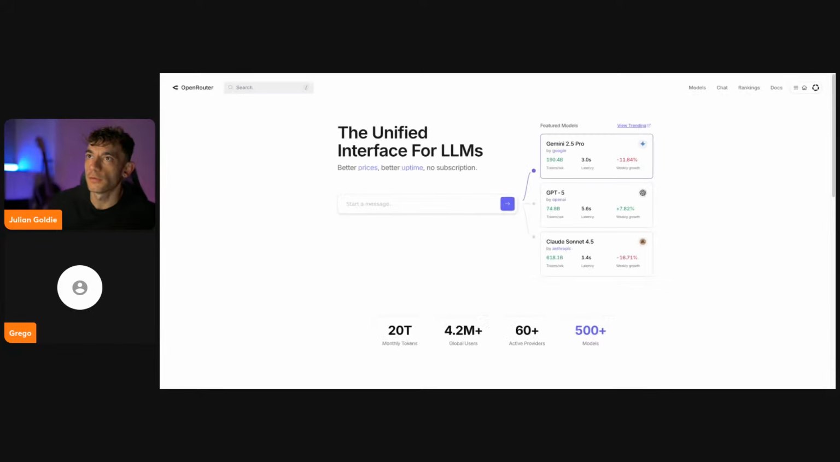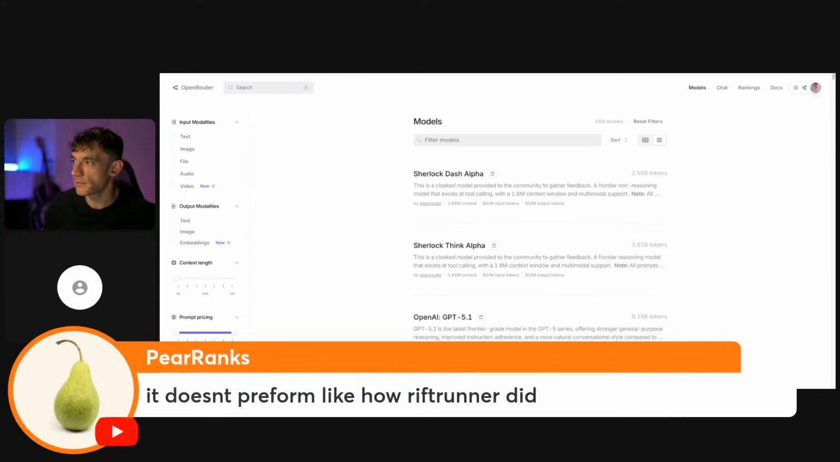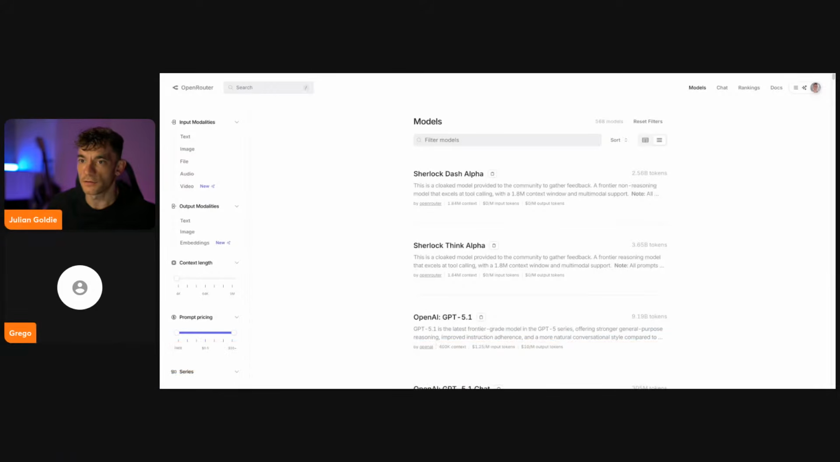All right, so we're going to go over to OpenRouter over here, and then we're going to click on models, and then you can see we've got two different models, right? So we've got Sherlock Dash Alpha and Sherlock Think Alpha. Pair Rank says it doesn't perform like Rift Runner did, and Eddie says hello. Hello to you too, Eddie. So let's take a look now. See what we got. I'm going to go back over to here, and you can see the two different models. Oh, the API just came out for GPT 5.1 as well. Happy days. Cool. All right, so let's check them out.